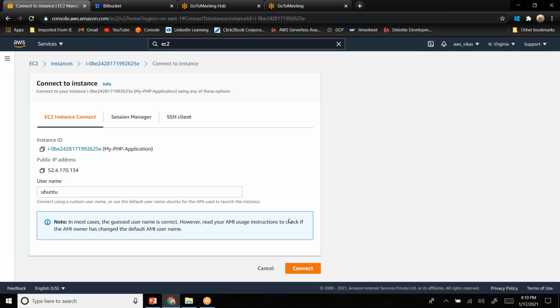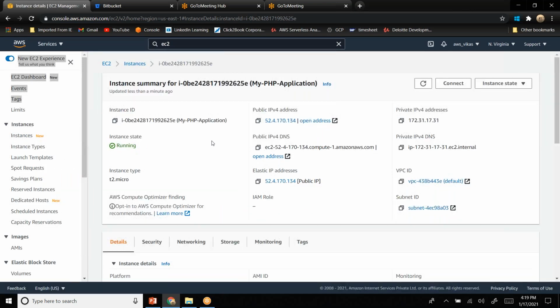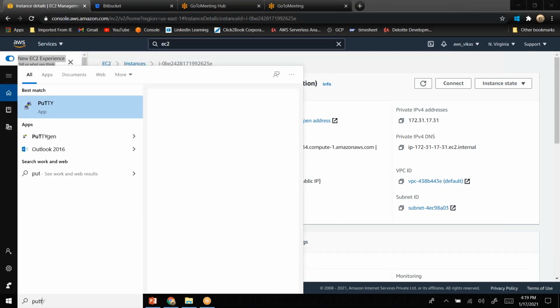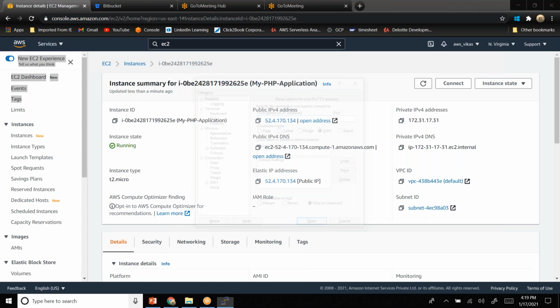You don't use your key value pair, and that's the reason I will not. Companies don't prefer this way of connecting. So what's the other way of connecting? The other way of connecting is using an SSH client. What is that? You can install Putty and connect via Putty.